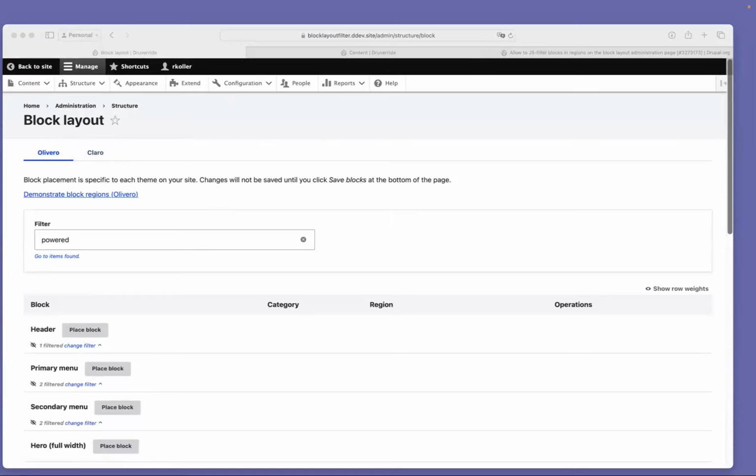And then, I don't know, maybe this is a design question rather than a usability question, or maybe other people have different opinions, but rather than put the message of how many filtered or hidden items there are on a separate line, I think there's plenty of room to put it on the same line as the region name and the place block button.